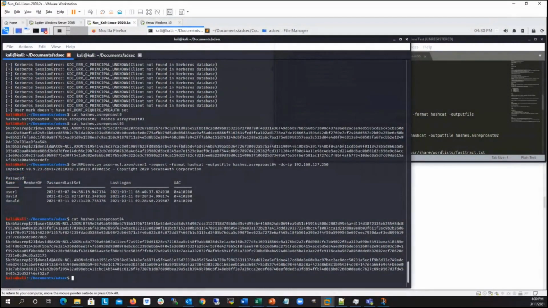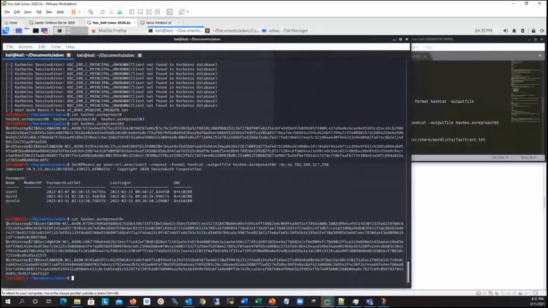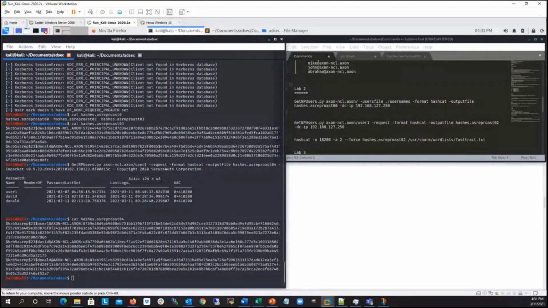I can simply crack them with hashcat, okay? And the way to crack them with hashcat is very simple, okay? I will explain each of the parameters here. So hashcat, the first thing I need to give it is the type of the hash or the type of the encrypted data.